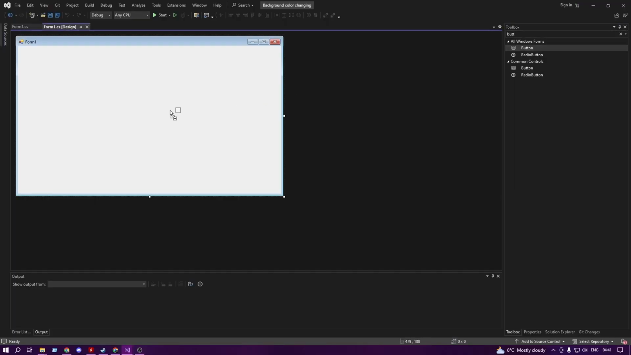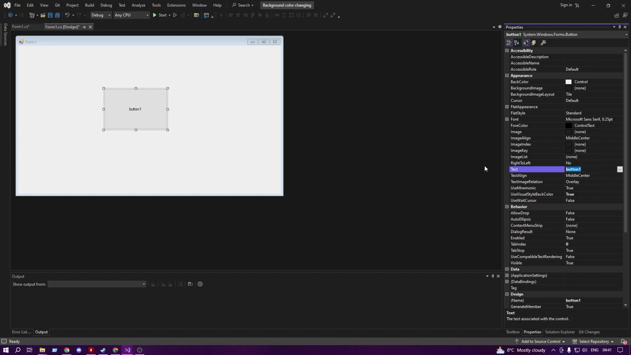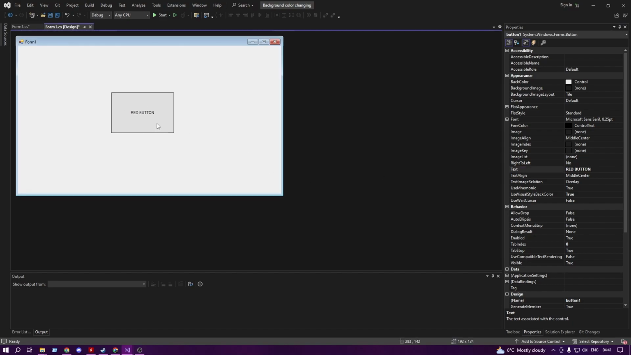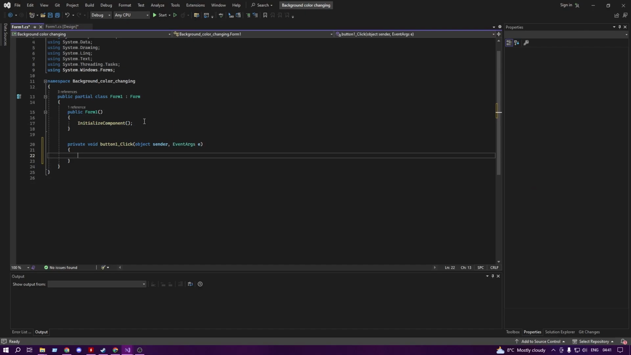First, we will need to add a button in our form. After we add the button in the form, we will name it red. After that, we have to double-click it to create a block of code for it. And we will write a comment in the block with the color we want that button to place. When that is done, we will start writing the actual code.